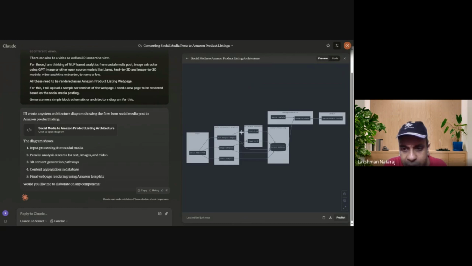Then it also says text to image and image to 3D. From the images, it's very clever to say that text goes to text to 3D and image goes to image to 3D, and all of this gets accumulated here in the database, and then the web page generation, and then the output.